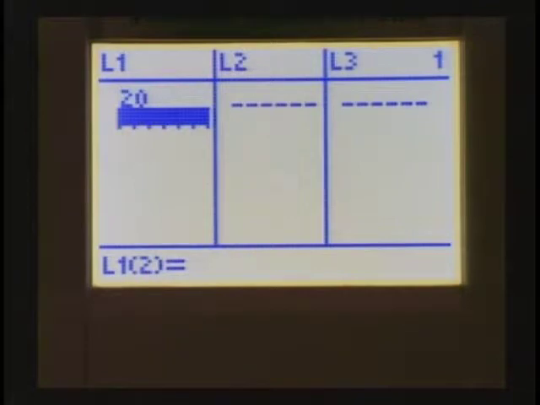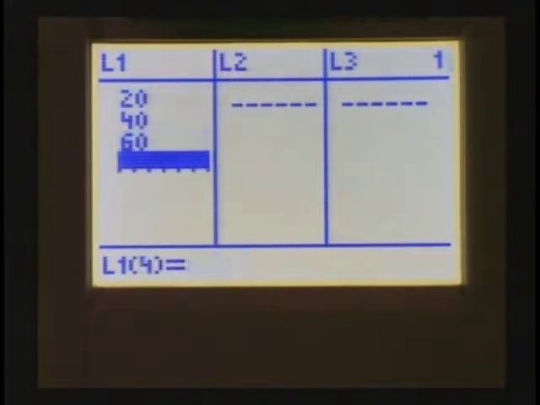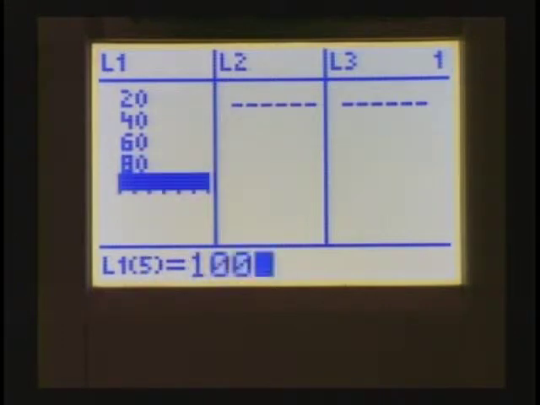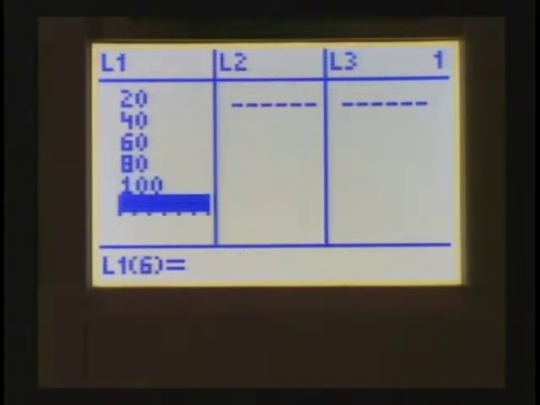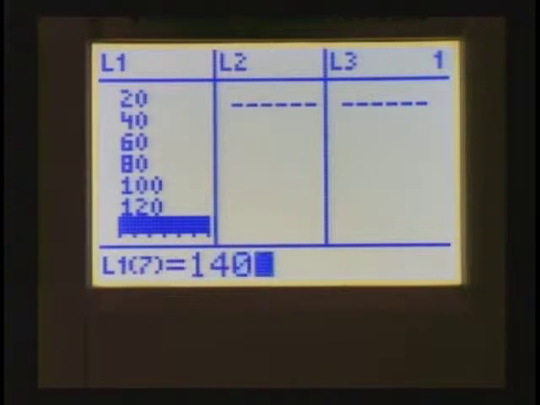20, 40, 60, 80, 100, 120, 140, 160, 180, and 200.